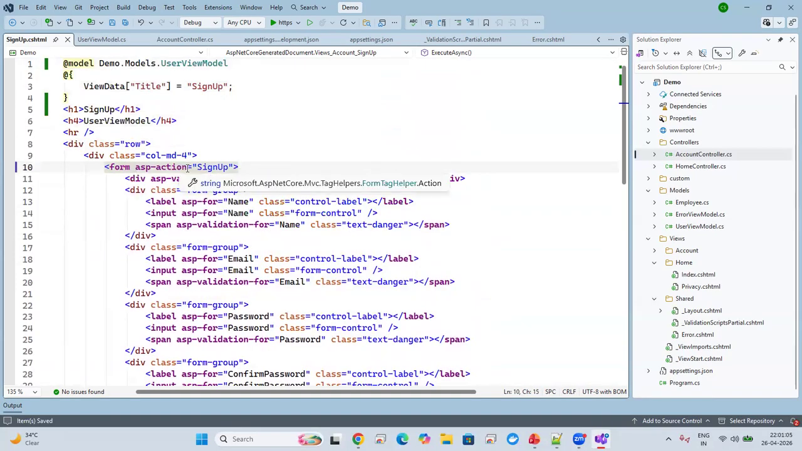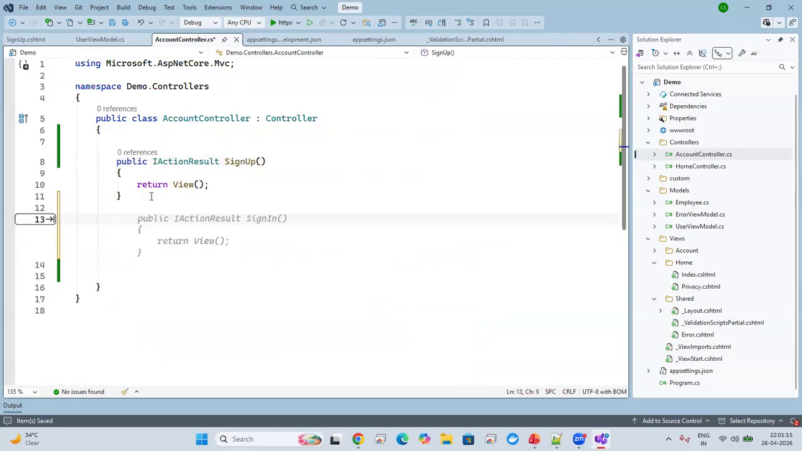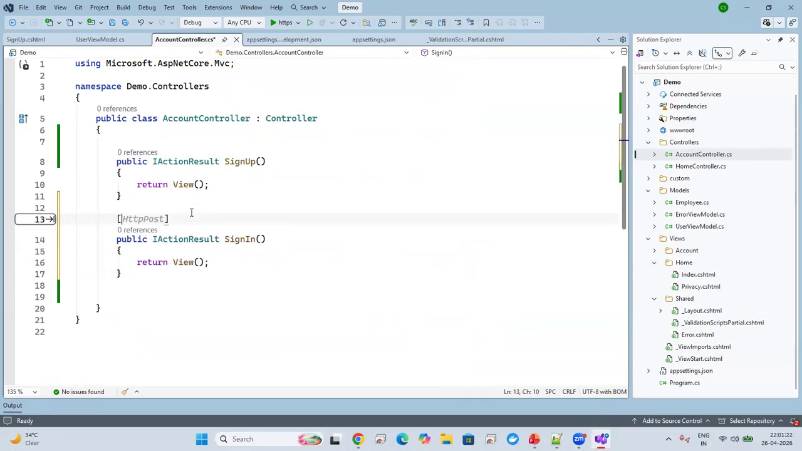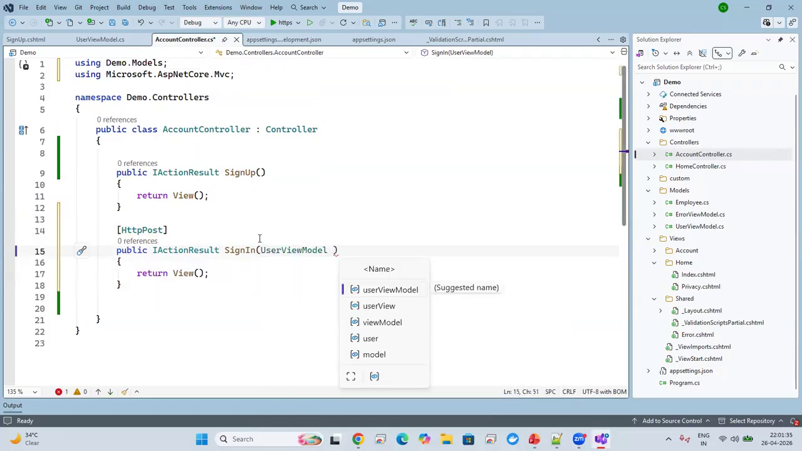This is an ASP action, an action method. This is the SignUp action in the controller. When you post, we need to create another method, the post method. For the post method we need to add HttpPost; without HttpPost it will not call the method. Here we call the UserViewModel.